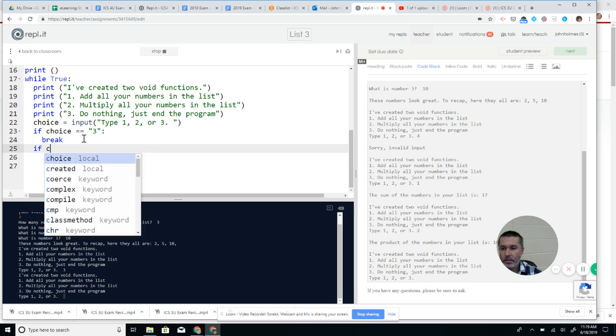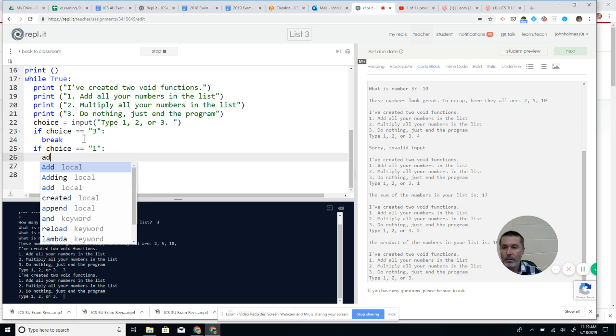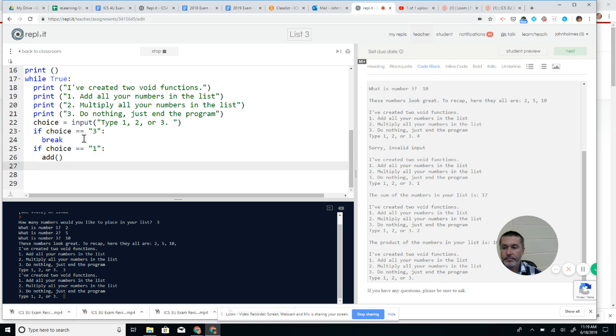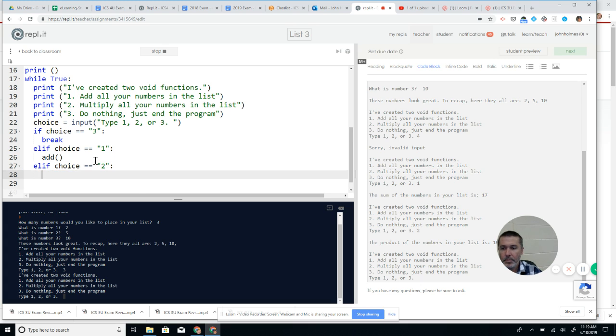So if choice is equal to 1, add your numbers in list. I'm going to call add. And these are probably going to be elifs. Elif choice is equal to 2. I'm going to multiply. Now let's see if this is working.